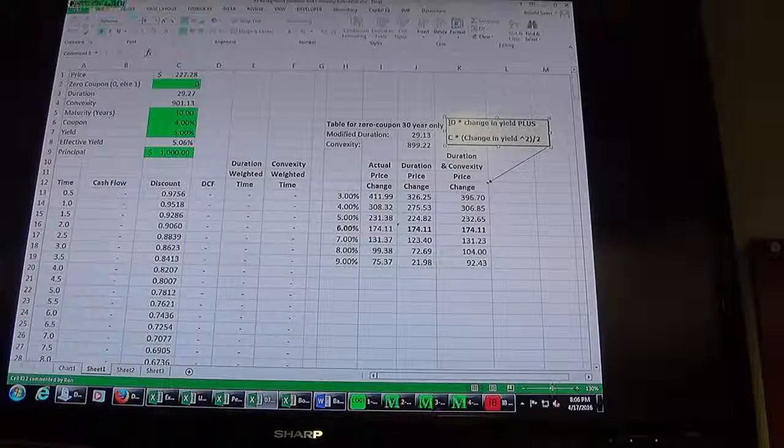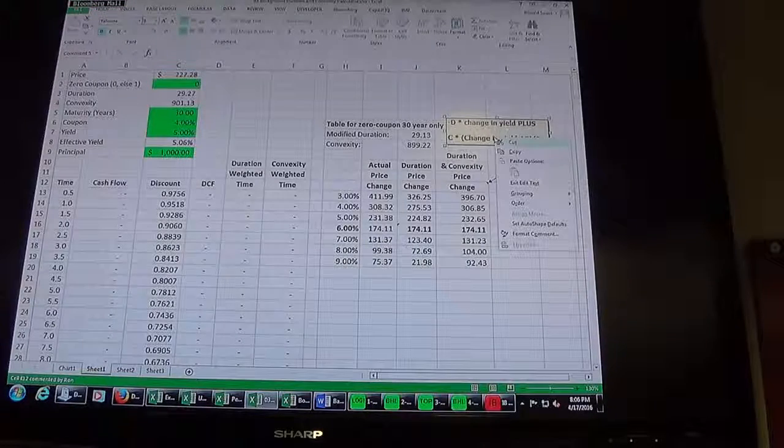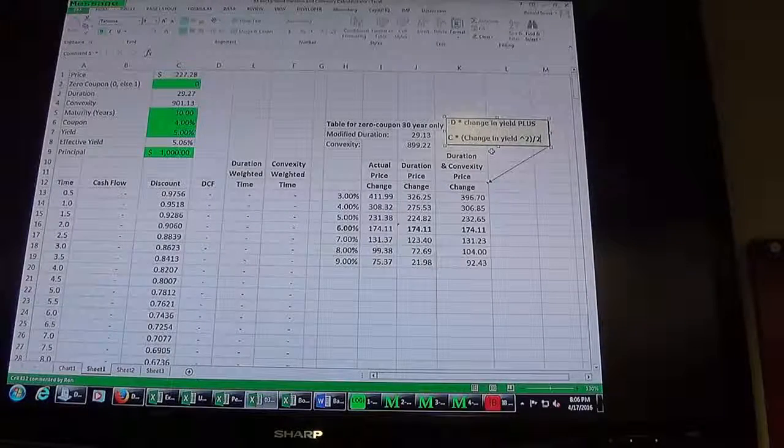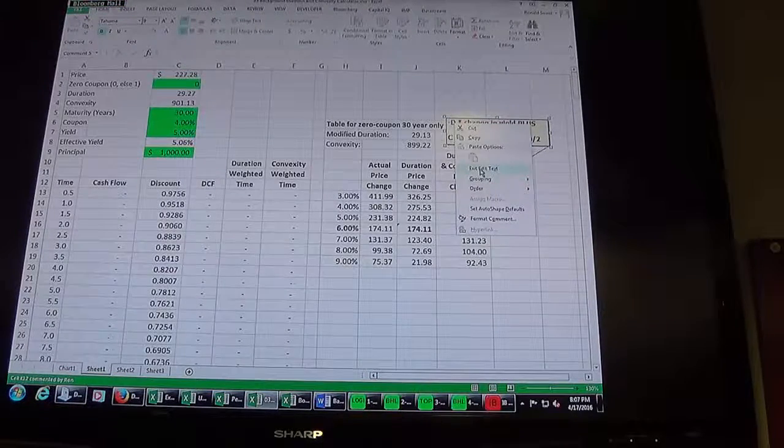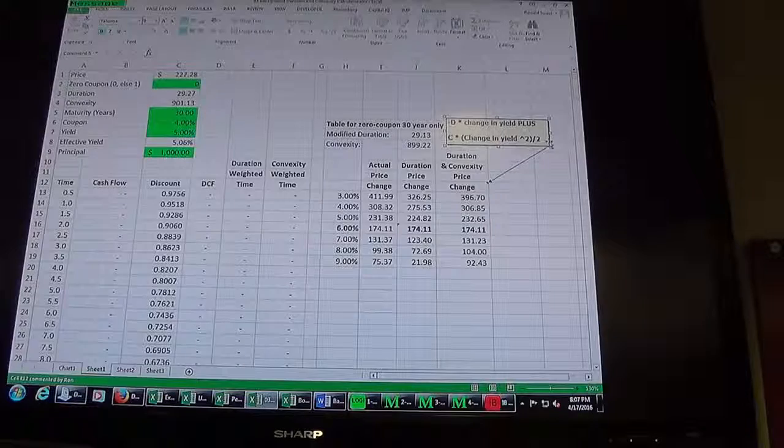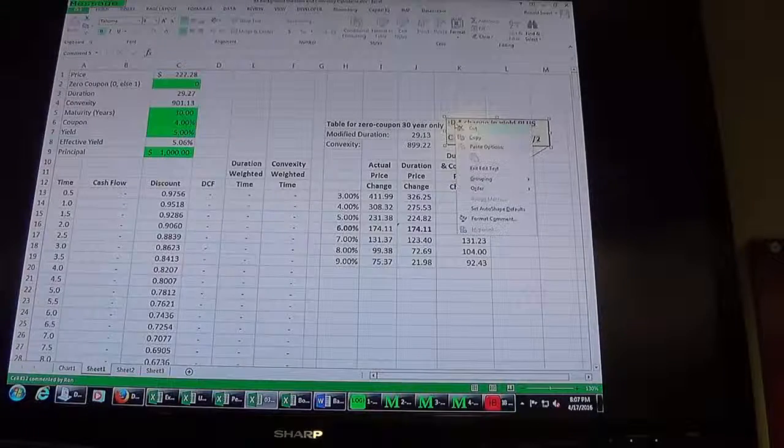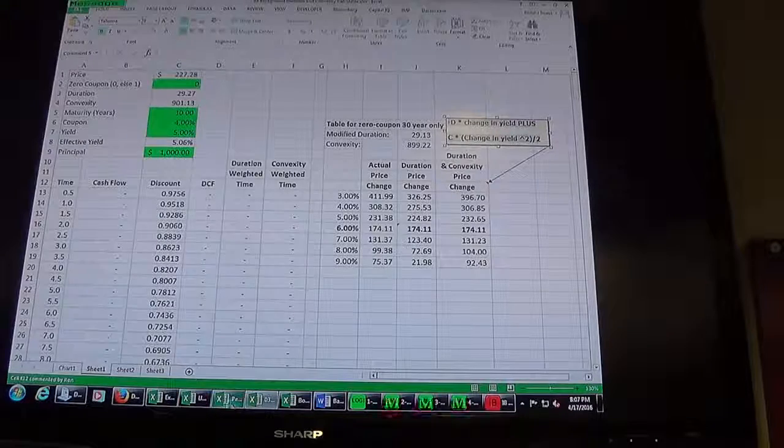So this formula right here, y'all know the first part of this formula. And for some reason it won't let me do anything. Edit text. Well, it won't let me bring it out. So just bring that formula over.